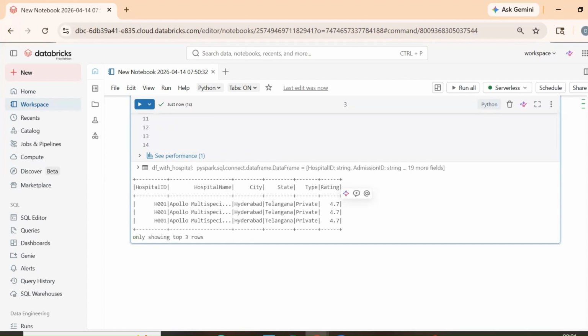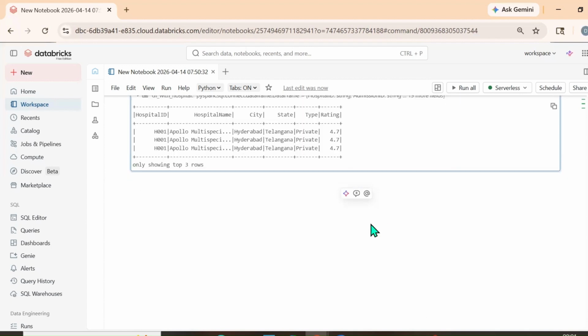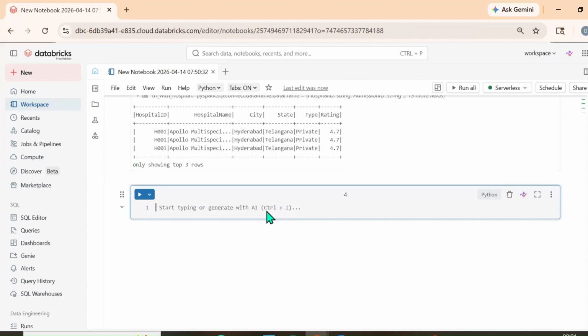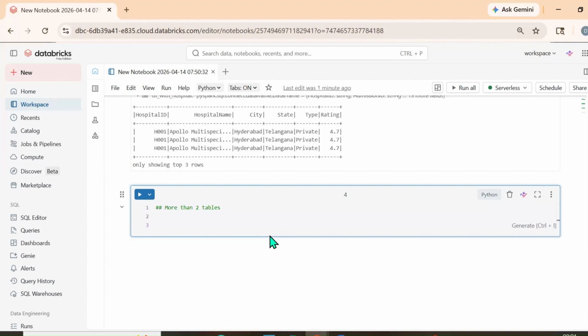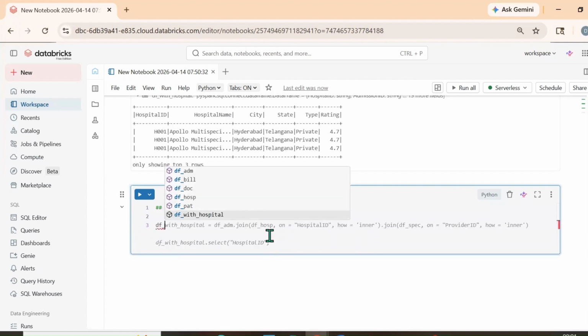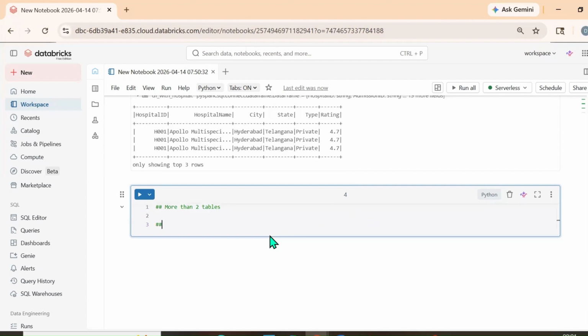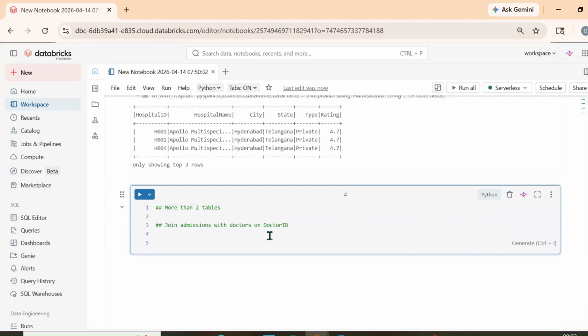If you also want to join more than two tables, how do we join? We can join it by using df underscore. For example, let me join admissions with the doctors on doctor ID. So let me go for df1 equal to.